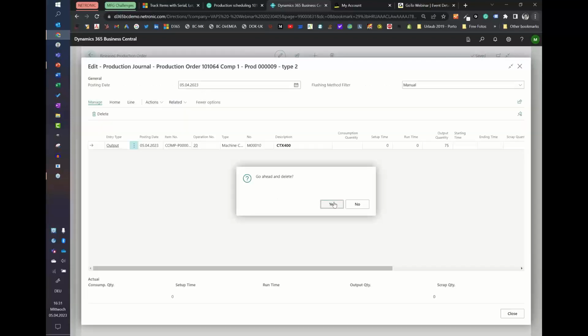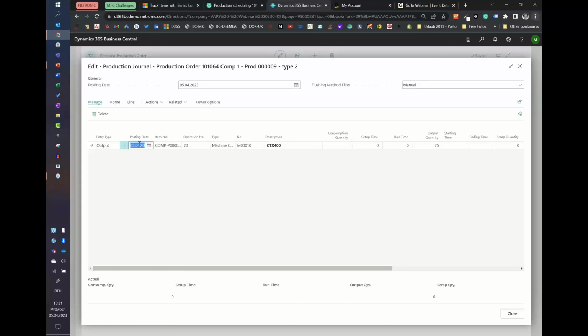Get me rid of those. I will only post on the second operation. I post on it today, and I say, okay, I actually did a bit. So this was the first shift. I produced 25 units, and I started with production not at 8 as it was planned, but I started at 11. Right.